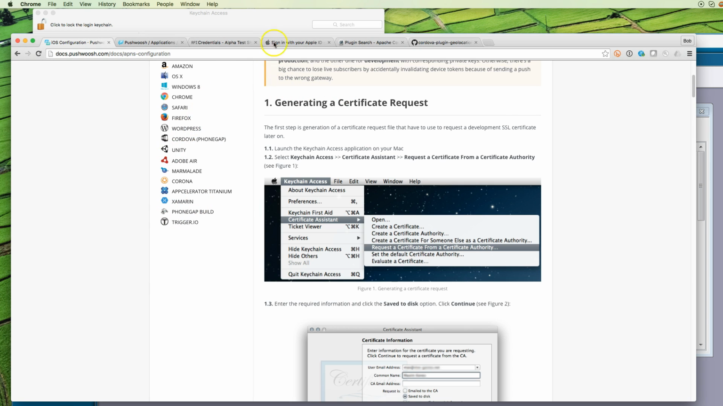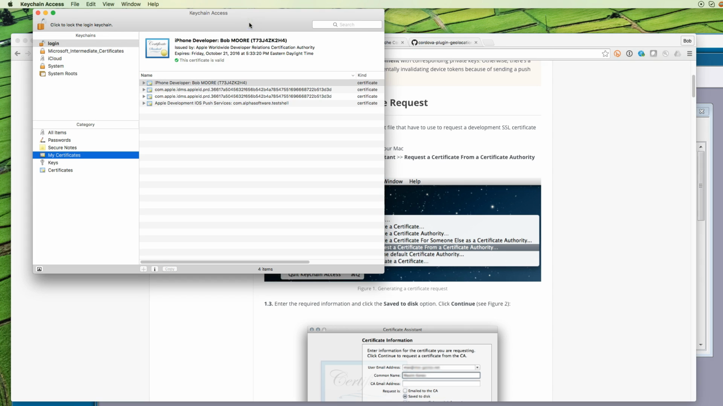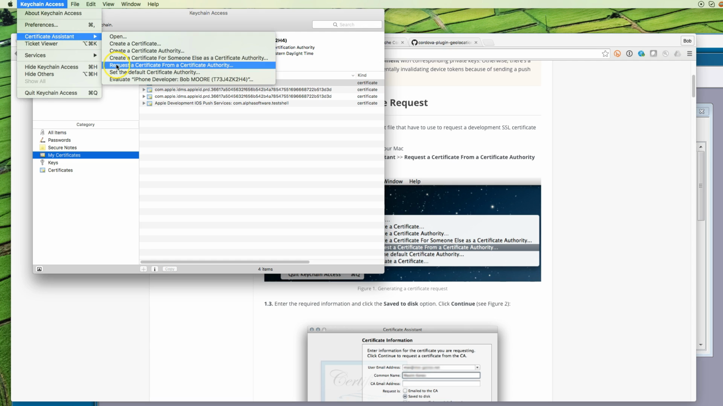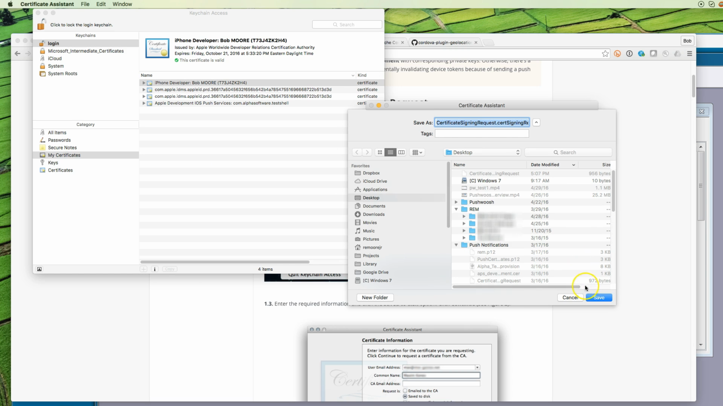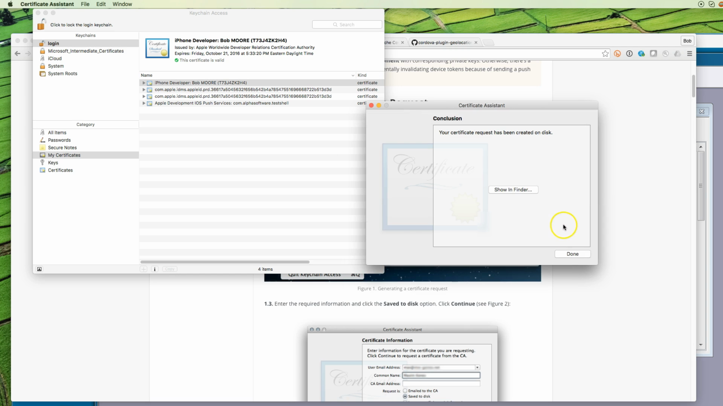With OS X, we do that with Keychain Access. Select Keychain Access, Certificate Assistant, request a certificate from a certificate authority. Enter the required information and select the Save to Disk option. You'll need this file in Step 2, so keep it in a location that's easy to get to.